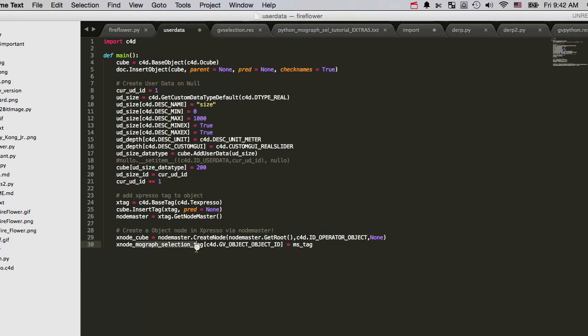So we got the xnode cube, and then you've got to set its object ID to the actual cube object. This is where you specify the object that this node represents. Now that we have that cube, we need to add, remember that we're going to add two of them.